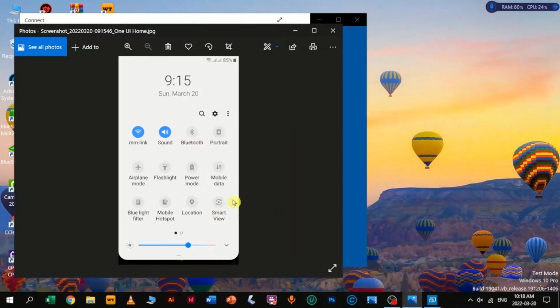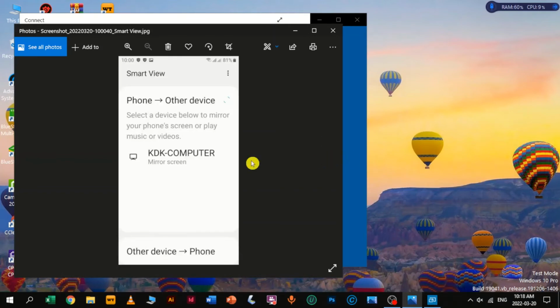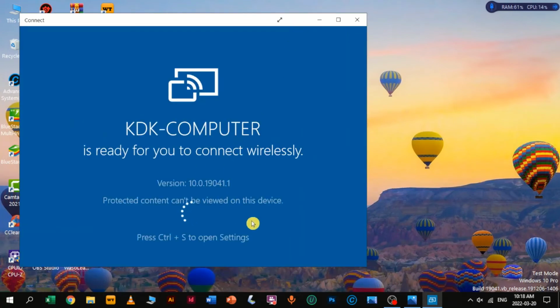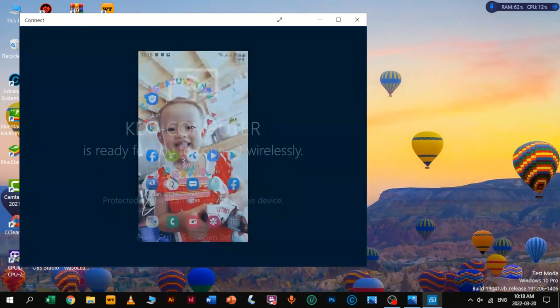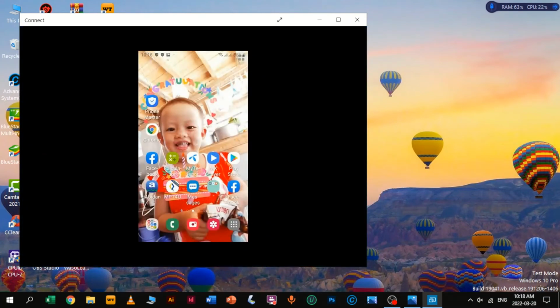In your smartphone, scroll down and search Smart View or Cast. In this video, I used a Samsung phone, so search Smart View and tap it. You can see your computer's name and tap it. Now, connecting phone to PC. It's all done. Now we can see phone screen on PC.